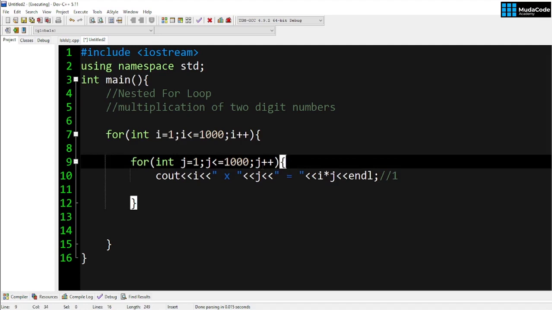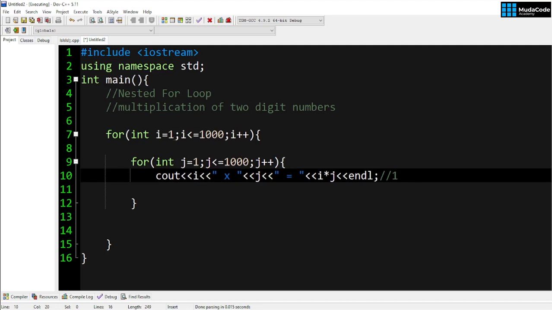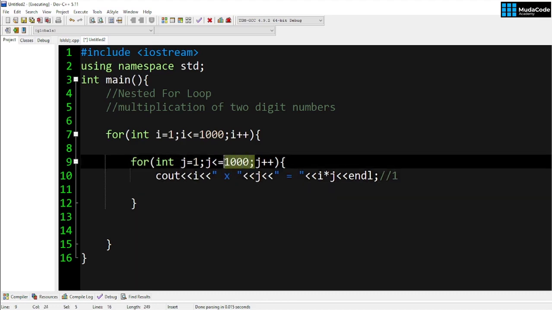So j plus plus, it will now increment j. So j will now be 2. The computer will check, is j less than or equal to 1000? 2 is less than or equal to 1000. So the computer will now put i. Don't forget your i is still 1. So it takes 1 multiplied by my j, and my j is now 2. Firstly, we have 1 times 1. At the second iteration, we have 1 times 2. We will have 1 times 3, 1 times 4, 1 times 5, 1 times 6, 1 times 7, 1 times 8, up till 1 times 1000. So the condition is no more true.